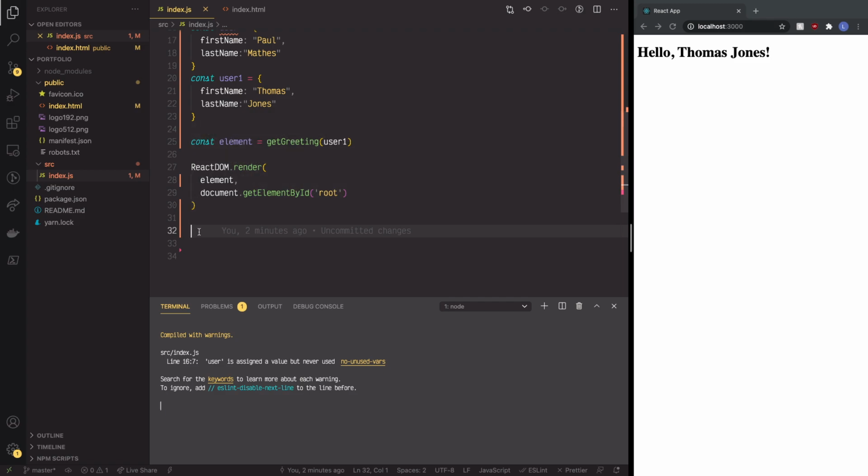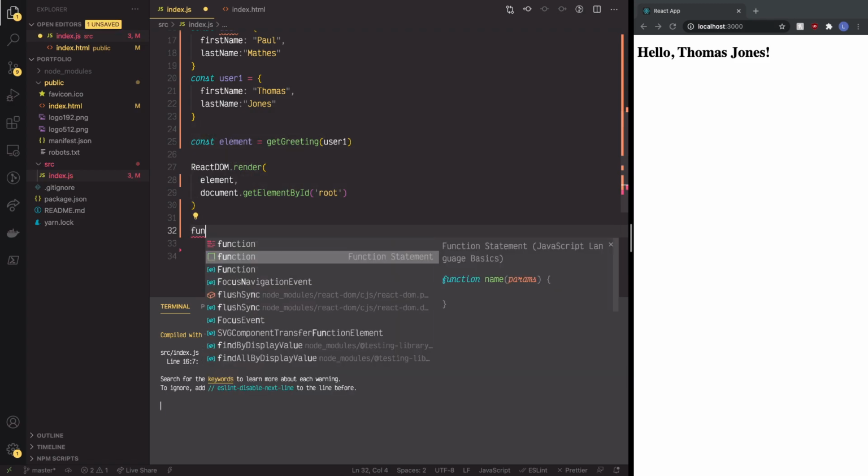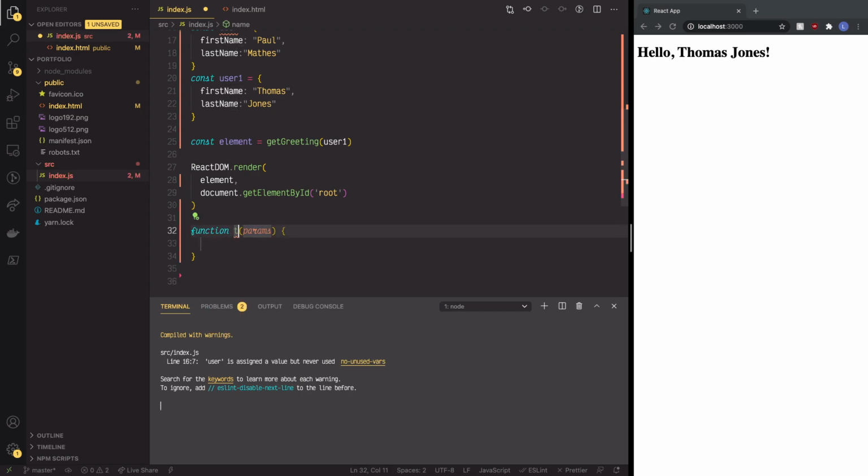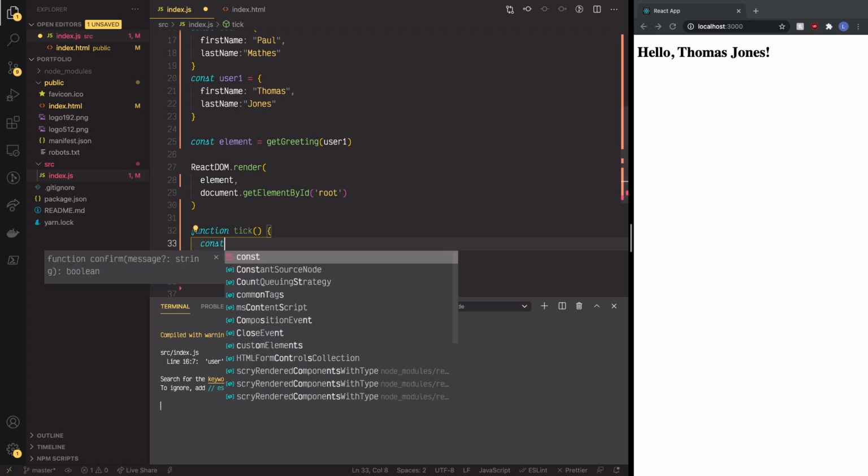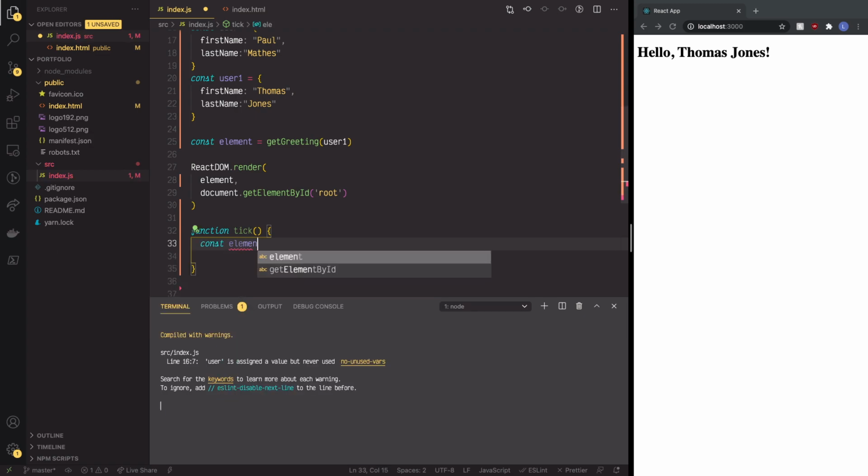And inside here, the function, we're going to call it tick. We're not going to pass any parameters since we don't really have to have anything go through it. And inside of this function, we're going to make one variable called element. And inside this element, we're going to do an open parentheses since we want it to return this JSX immediately.